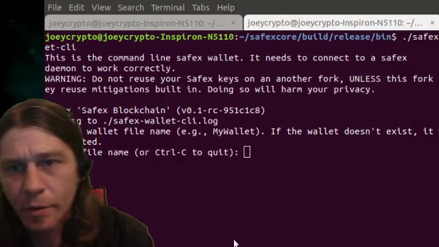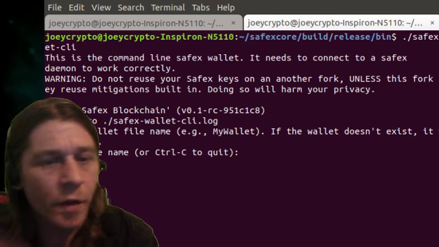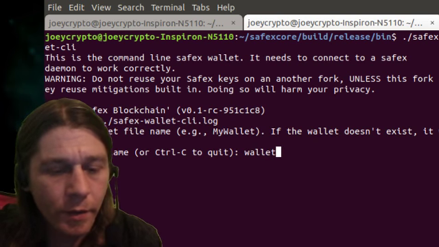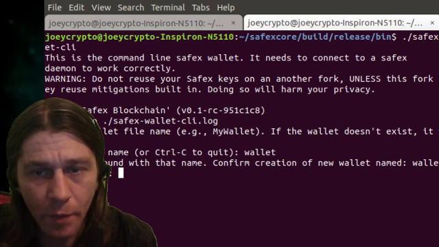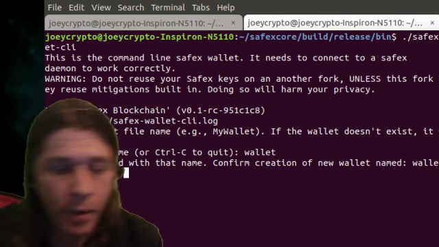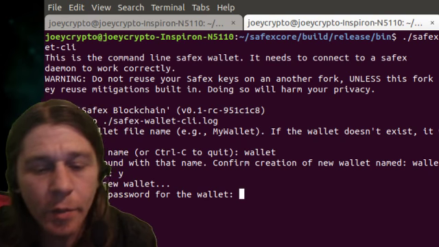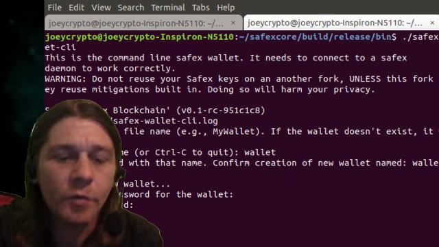Alright, so naturally, you're going to want to name your wallet something. We'll just name it wallet. Hit enter. And it says, no wallet found with that name. Do you want to create a new one? Yes, I do. Enter a password. We're going to enter a password for that one.